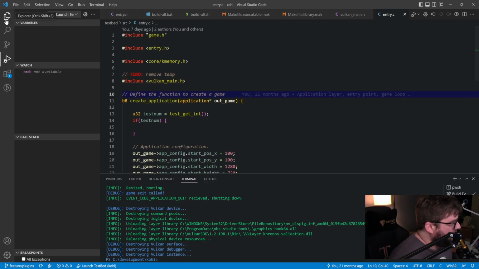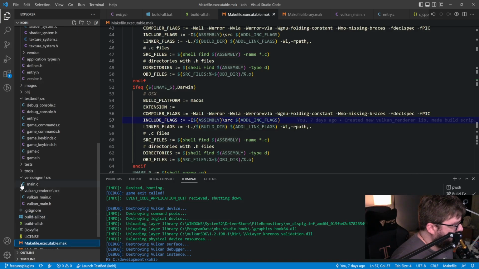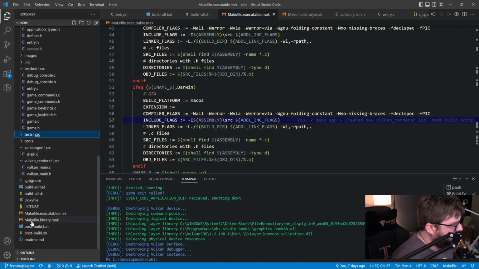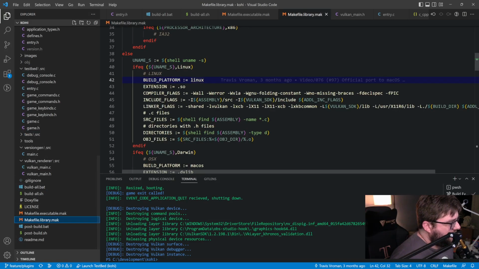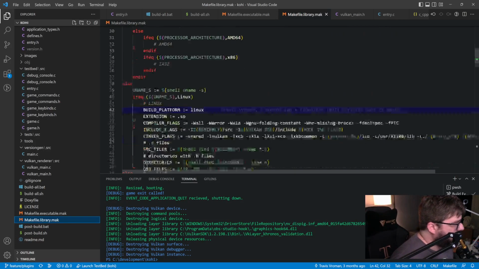Okay, so anyway, the other thing that we did, just a quick recap, is we have these two make files. So one is for an executable. That is used for our test bed right now, and it is also used for our test, which is sort of our unit tests, right? And then we also have a library, and that is for all of our DLLs if you're on Windows, for example.